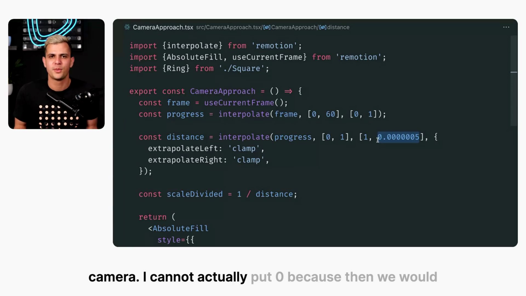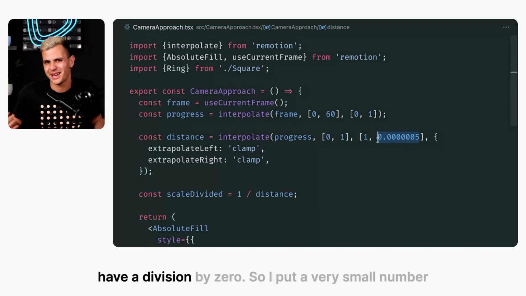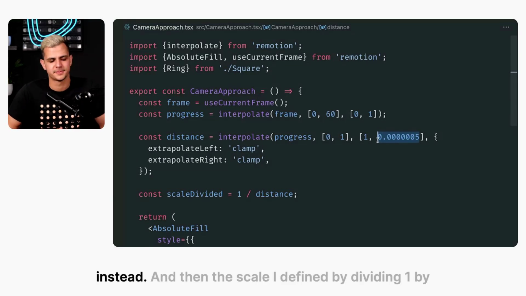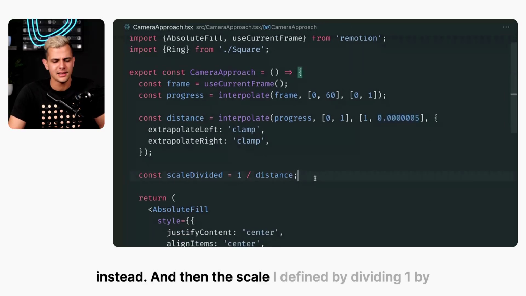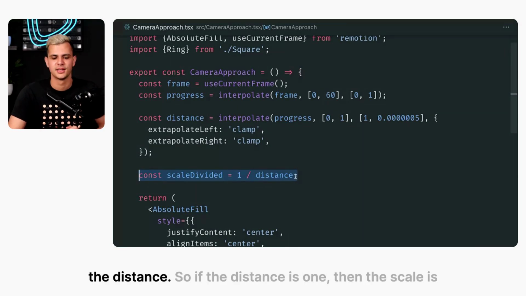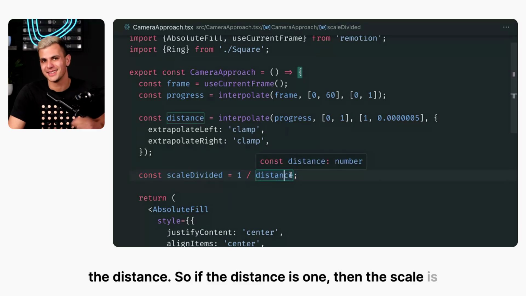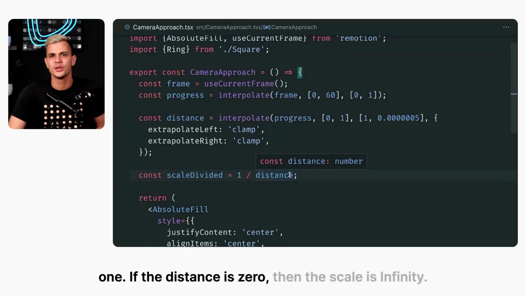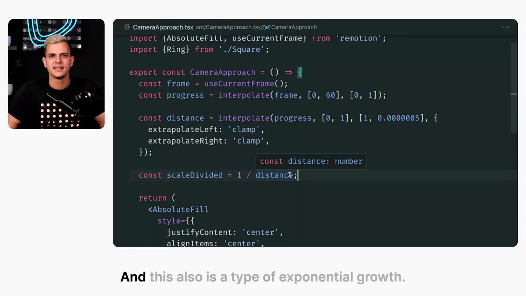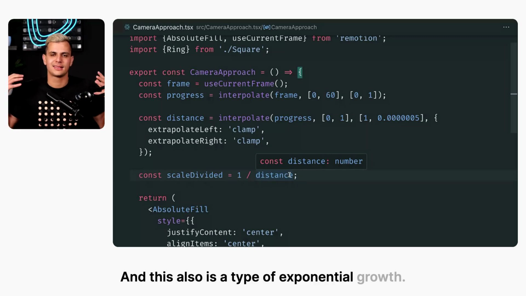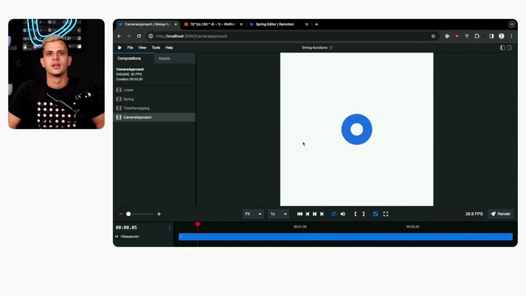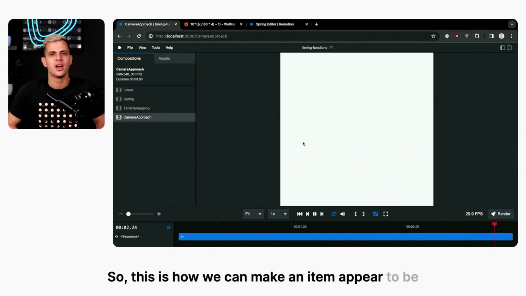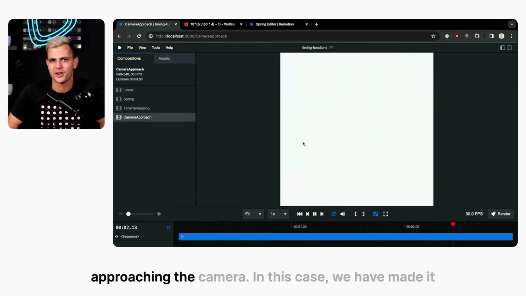I cannot actually put 0 because then we would have a division by 0. So I put a very small number instead. And then the scale I define by dividing 1 by the distance. So if the distance is 1, then the scale is 1. If the distance is 0, then the scale is infinity. And this also is a type of exponential growth. So this is how we can make an item appear to be approaching the camera.